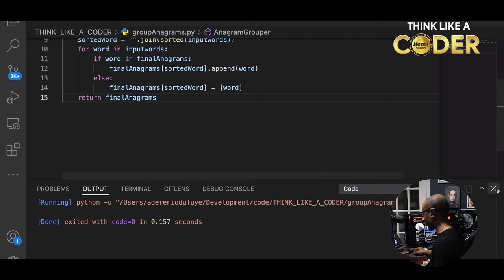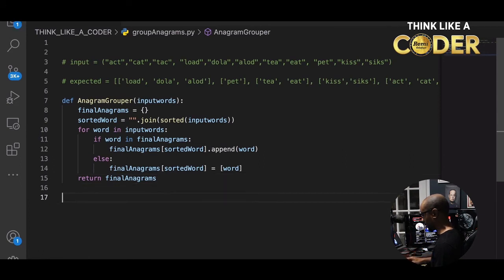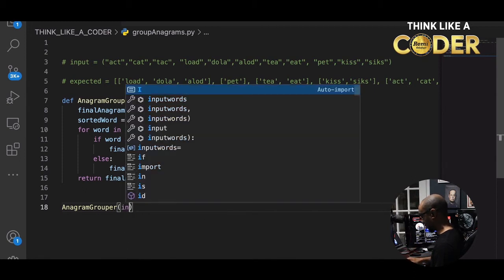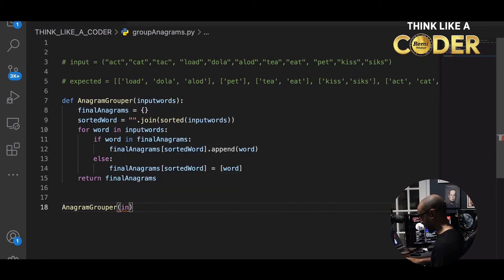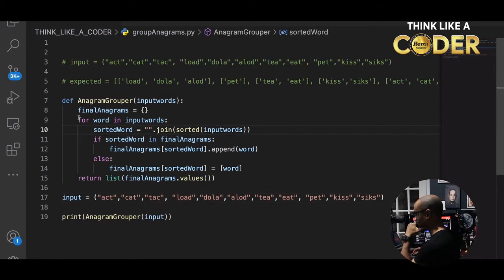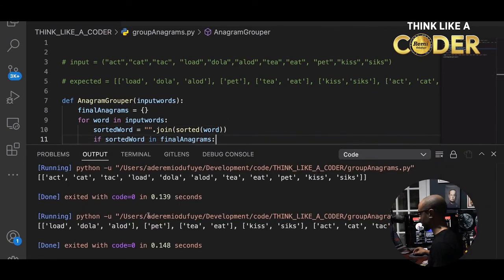Before we run this, let's get our inputs. Let's run this by saying anagram grouper, and then we take in the input. Let's take this input here and put it here. So why is this not working? For word in input words, sorted word is joined. Oh my goodness, this is wrong. For every word in input words, sorted word is joined sorted word. So yeah, this works now. This looks good.